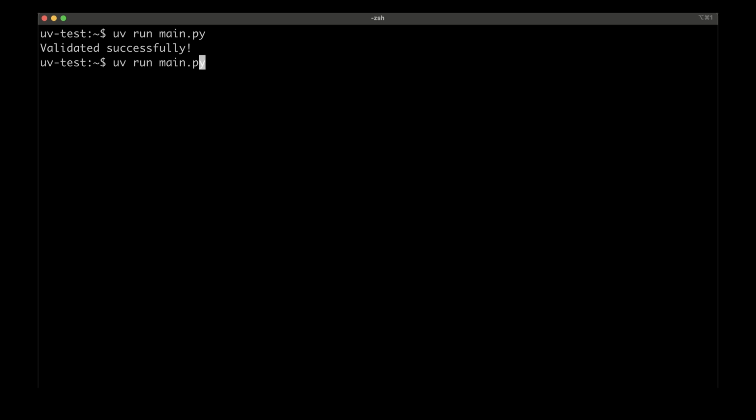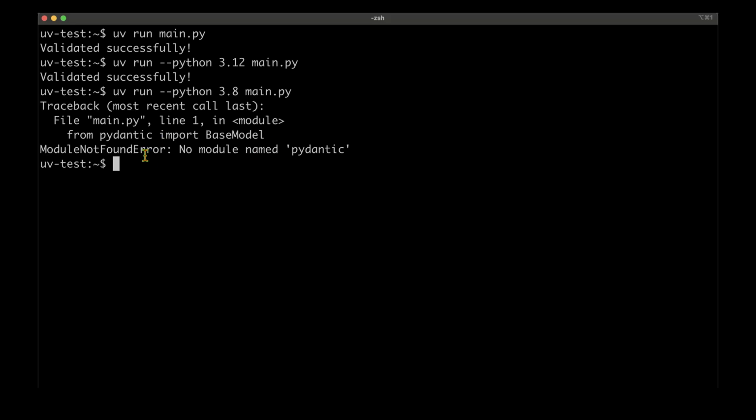because it has used the default Python version, which is 3.12. We can specify it by mentioning 3.12 or any other version, and then run that specific file. If I run it with, say, 3.8, it couldn't find Pydantic, which is not installed.